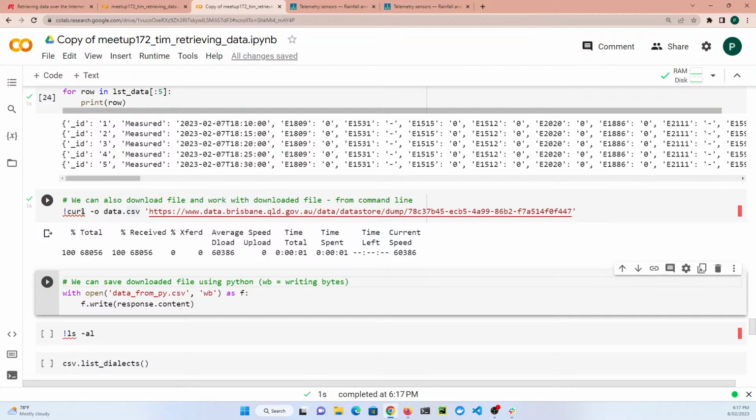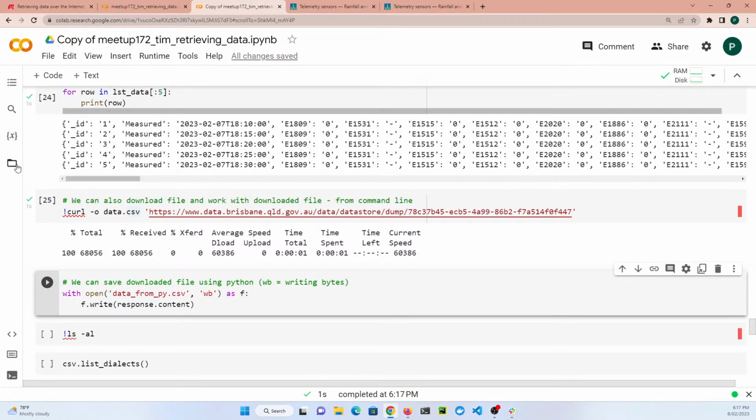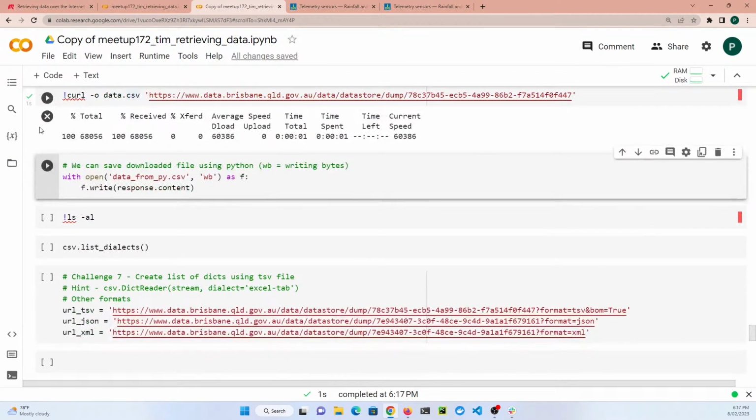It's 68,056 bytes long. And if you want to see the files that you've downloaded, you can look at them over here. Data.csv, there it is. We've just downloaded that file just by clicking on the little folders there. Those files will get deleted at the end of your session, so don't put anything in there that you want to keep.